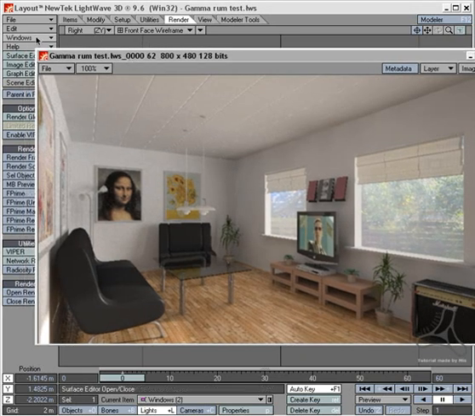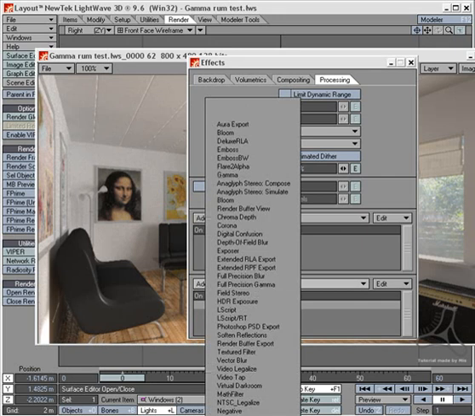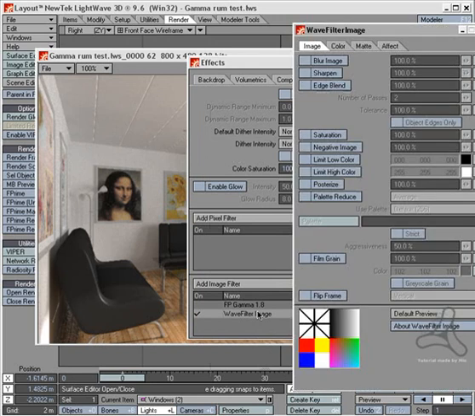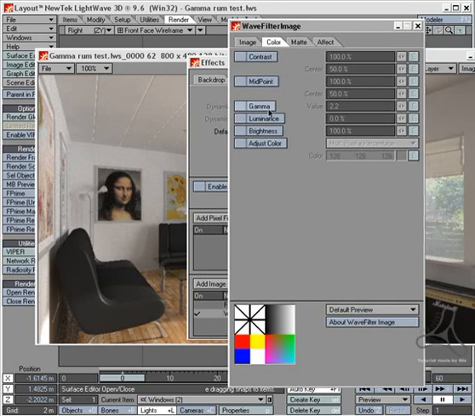Say like if I take my image process panel again and I disable my full perception gamma and I instead add wave filter image. In here I go into color and I say gamma and I change that to 1.8 again, and I take my contrast and raise to 104.